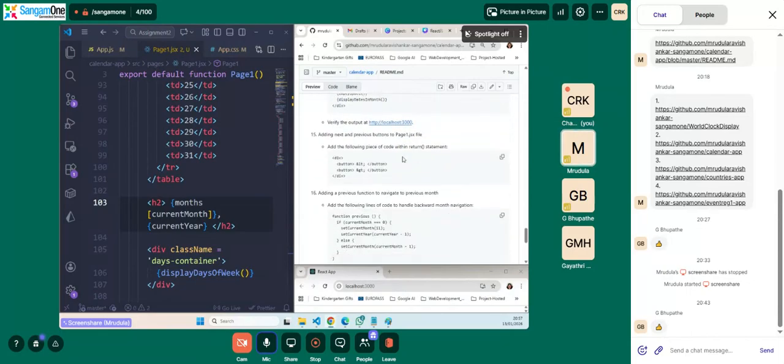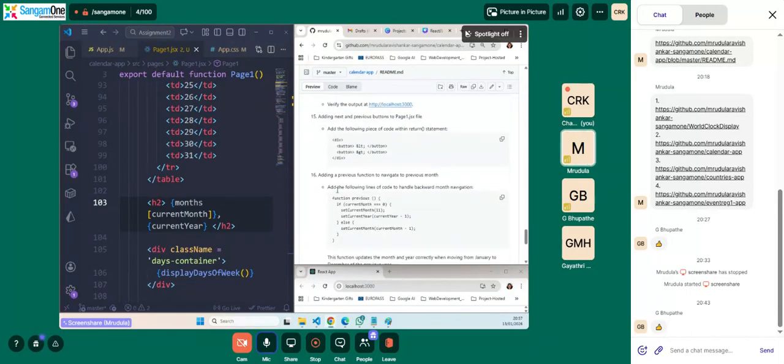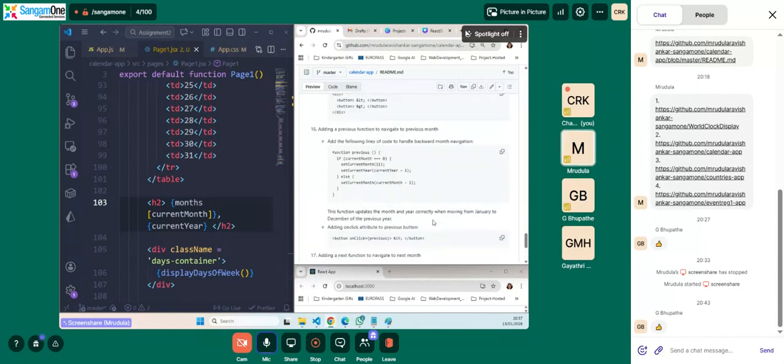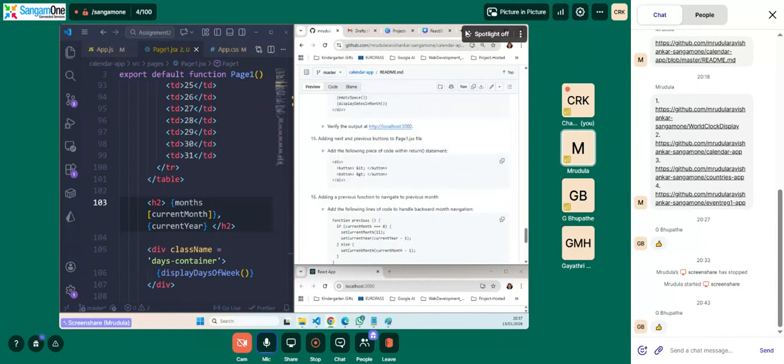So please execute steps 15, 16, 17. It's very simple. It is just a next button and a previous button. In the same page, next should show February, next should show March, next should show April. What happens after December, sir? After December, it goes to 2027 January.